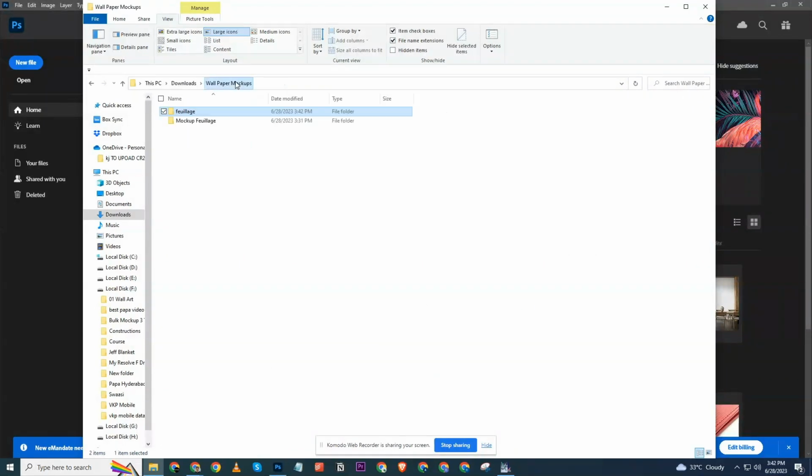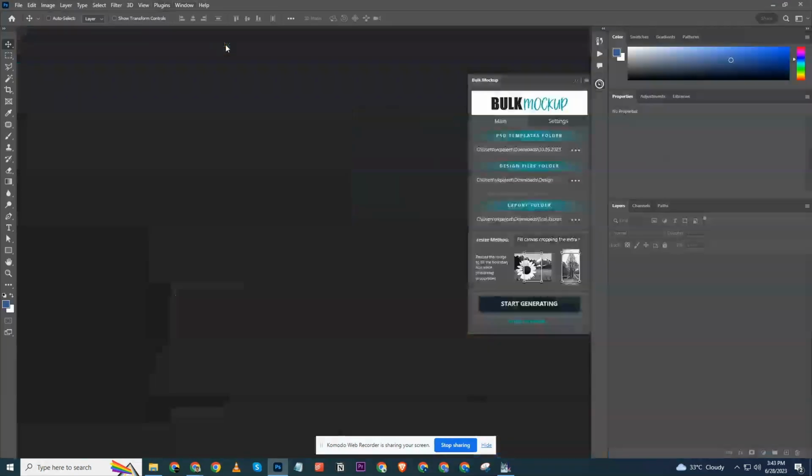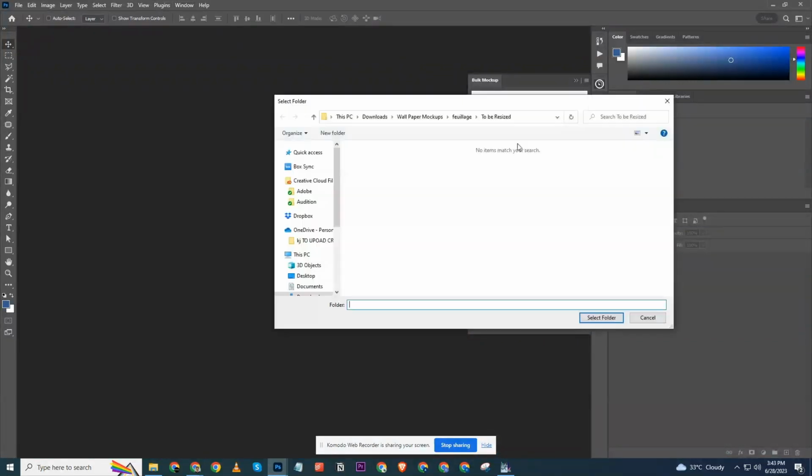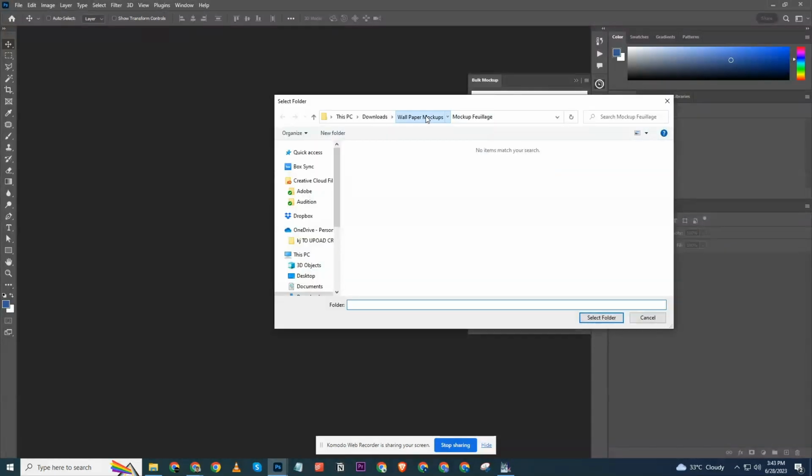Now it's time for bulk mockup to come into action. So we'll go to Photoshop, Plugins, Bulk Mockup. The first one is to select the PSD folder, as you already know, the main PSD folder. So in the PSD folder I'll select mockup foliage, then the design file folder. Now there are two folders, the originals and the resized files. So this is the resized files. We'll select this one.